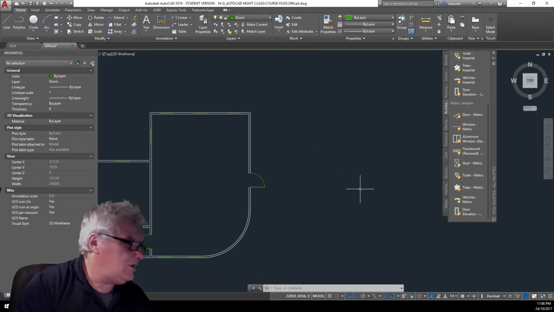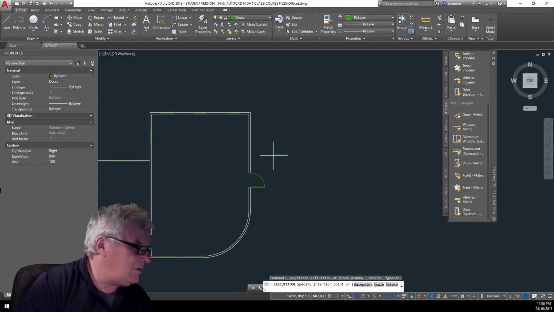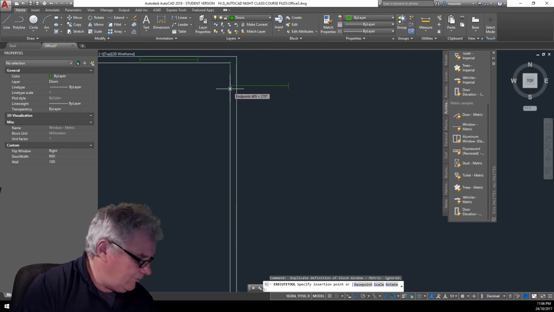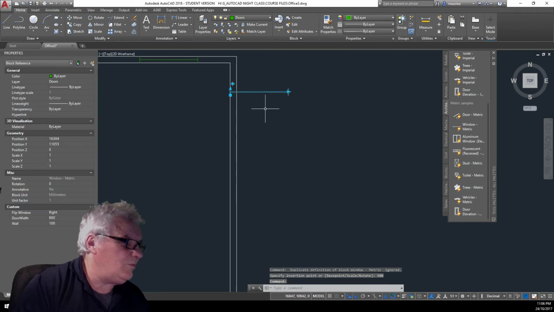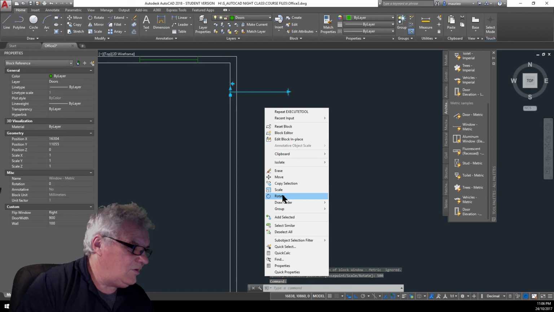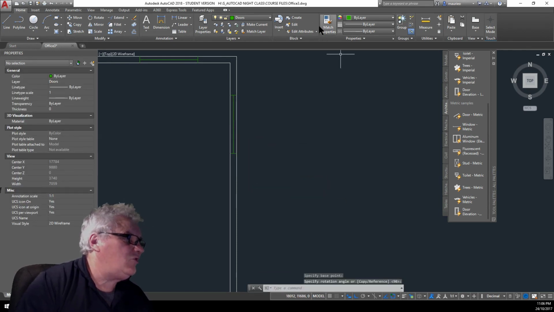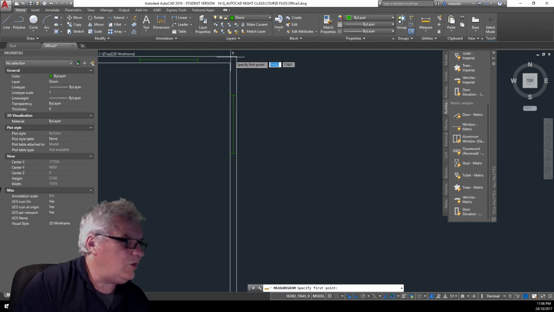So let's put a metric window here. Got one there. It's on that side there. So I'm going to go down there 500. Okay, and then I'm going to rotate that about that point there 90. So let's just check our measurement here. Measure there. What have we got here?